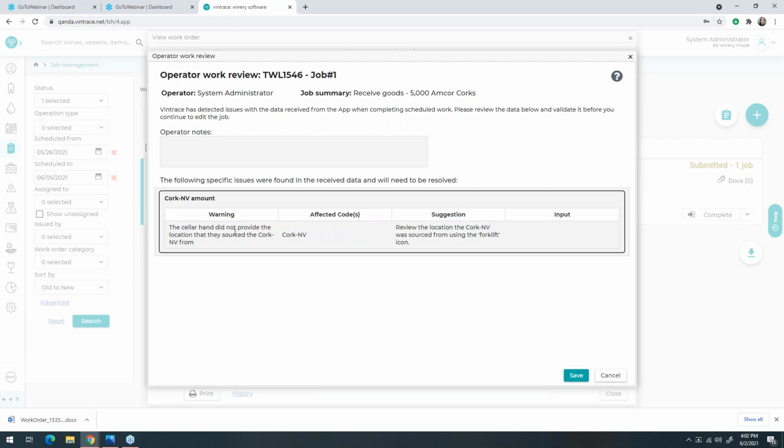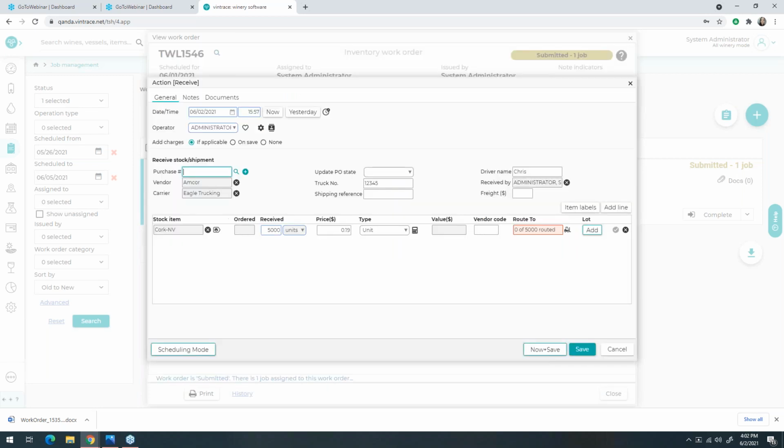So the seller did not provide the location. So this was my fault. So I will just hit save, and it will just be highlighted, and I will have to go in and manually choose a location. So I've got my price per unit, 5,000 corks, my vendor, my carrier. And again, Chris, the driver.